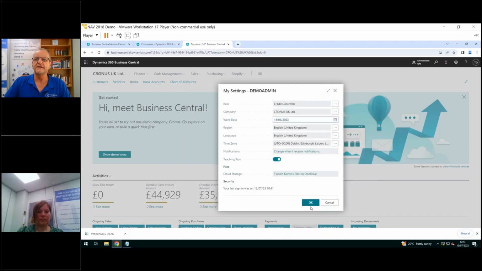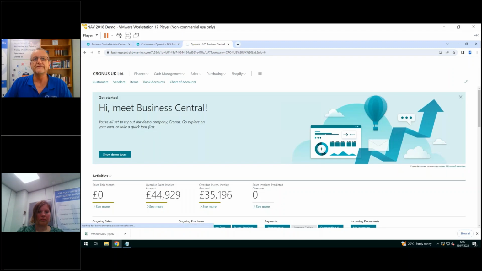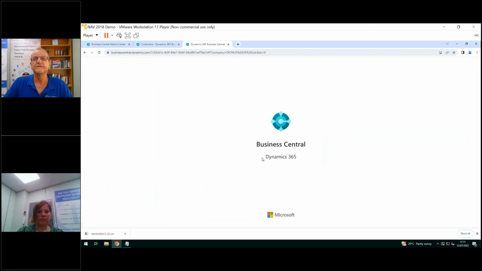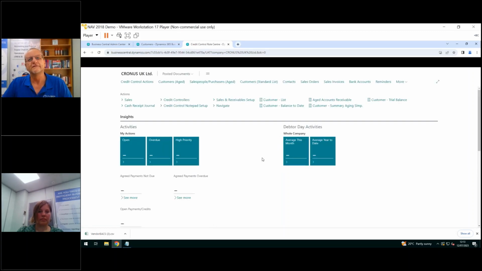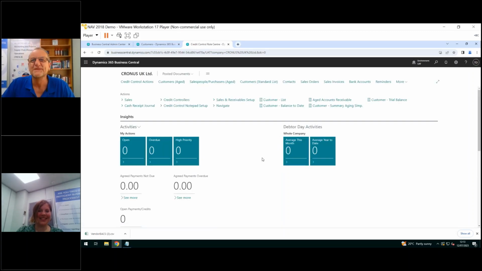And I have this new page that doesn't exist on the standard nav and standard Business Central. So it's going to log me out quickly and log me back in with my new role center, my new landing page. When I say quickly, not so quick today. But you can see immediately it's taken away a lot of clutter from the screen. All the stuff that would be irrelevant to a credit controller, it's gone.